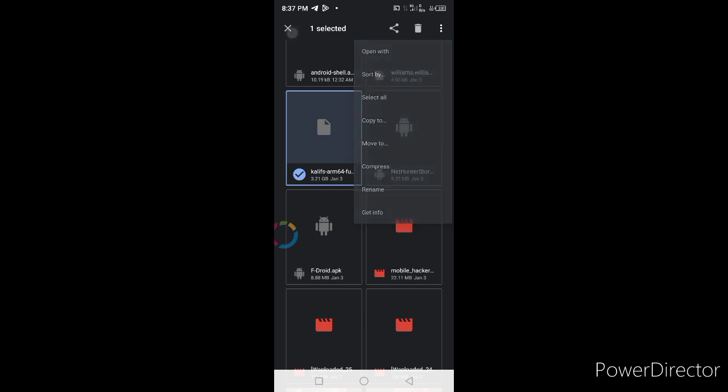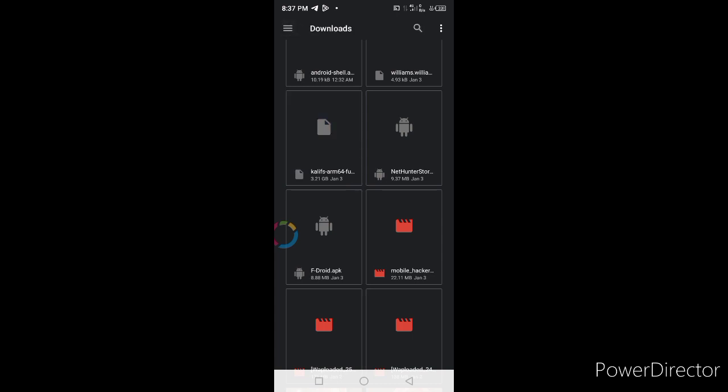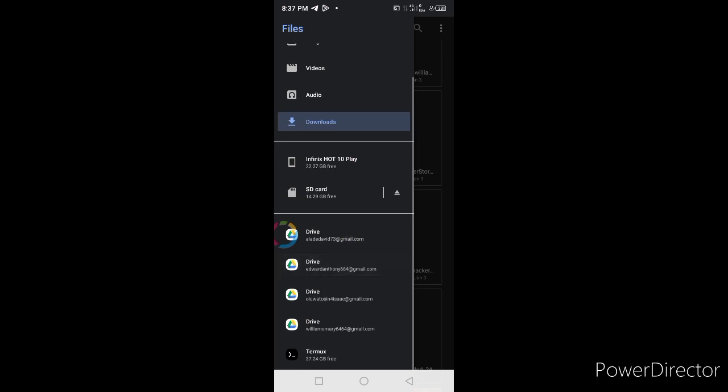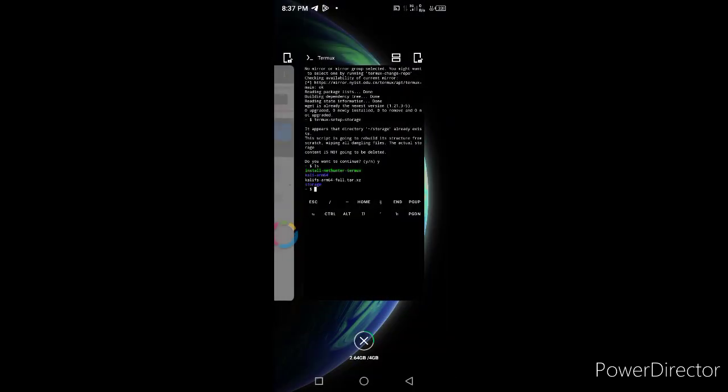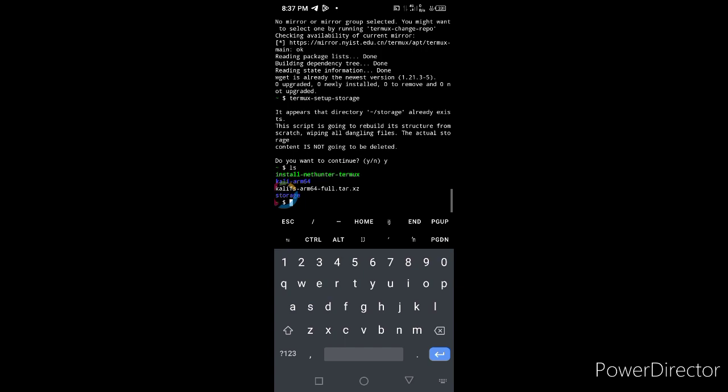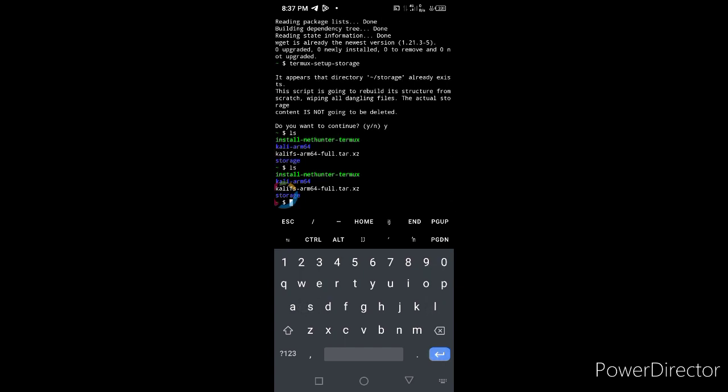So when you copy it, I've already done that. I told you I'm not going to do everything. So you're going to copy it or move it to Termux. You're going to come down here to Termux, then you're going to paste it. You understand? So after pasting it right here, you are done with that. You have nothing to do with the files again. So when it's there, when you put in your ls, you will find the Kali ISO right here.